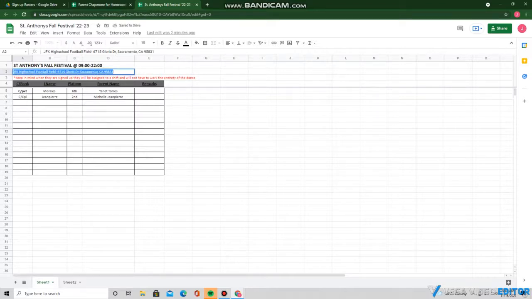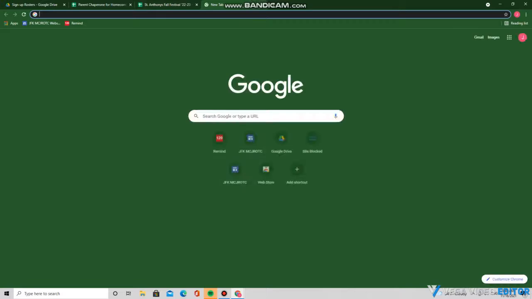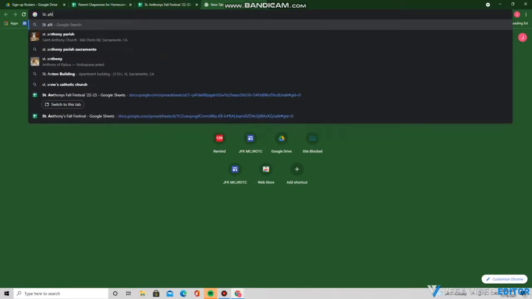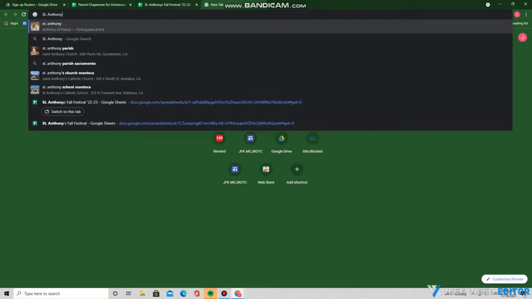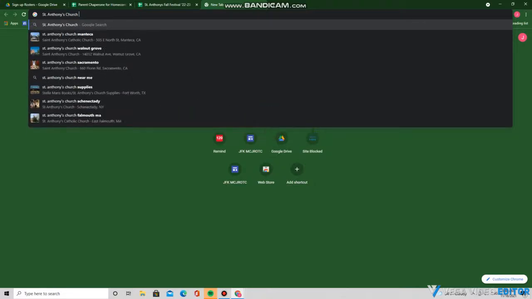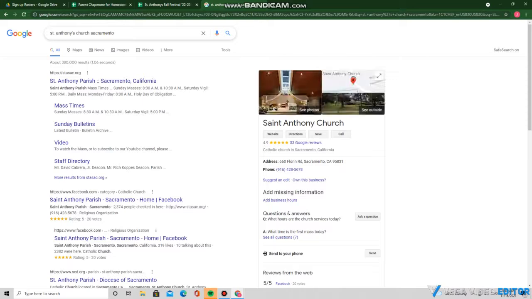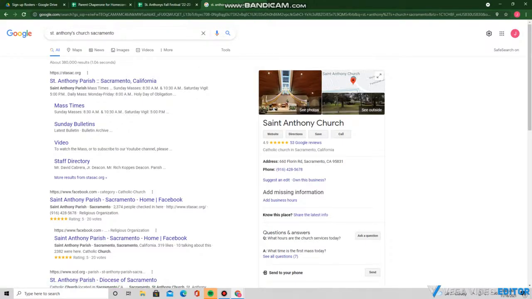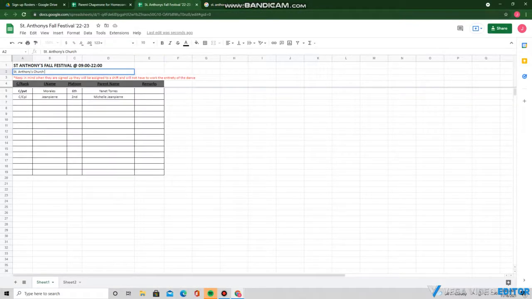And then we're going to go down here. We're going to delete that. And we're going to put that it's at St. Anthony's, and then we're going to look up the actual address of St. Anthony's, so that if people need to, they can just input the address for their GPS or something like that. You need the actual address in there. So I'm just going to copy and paste it.